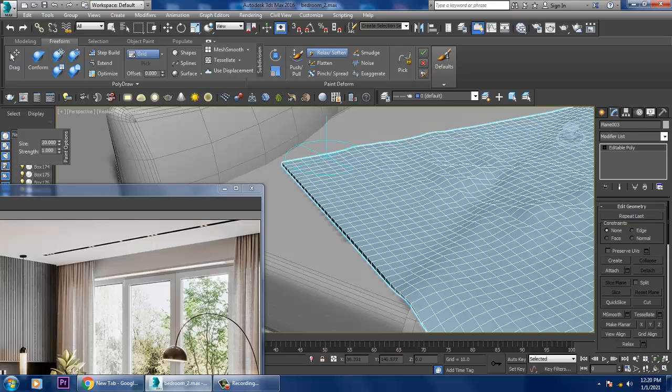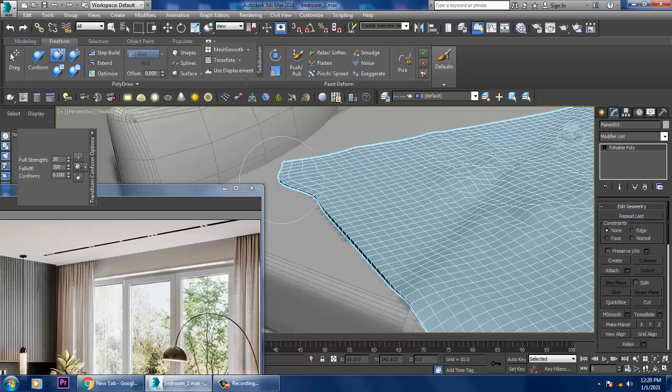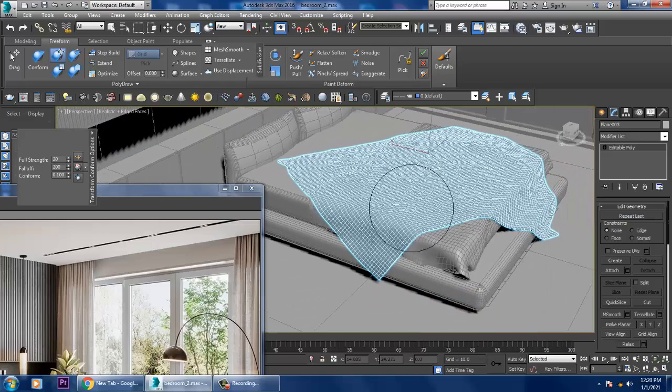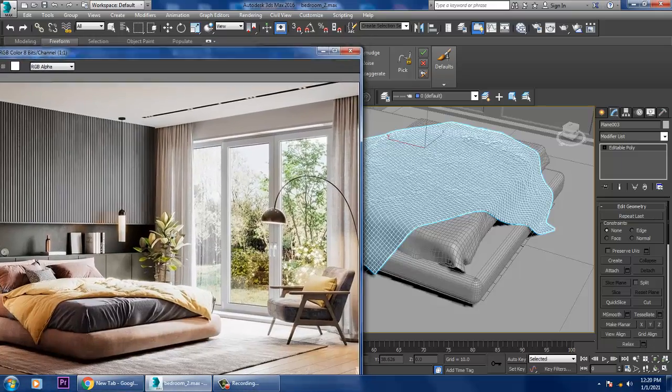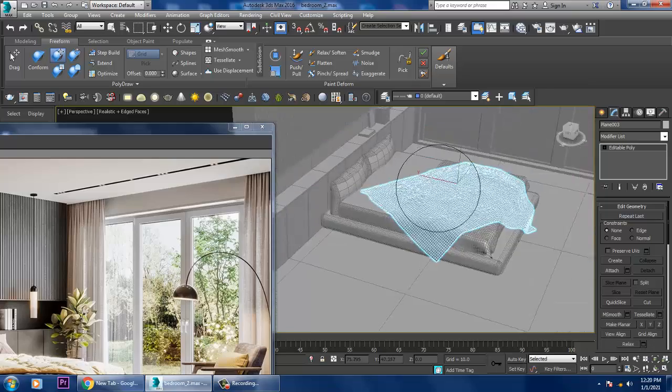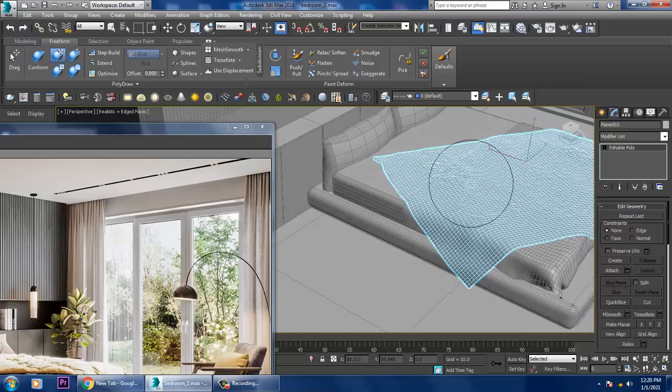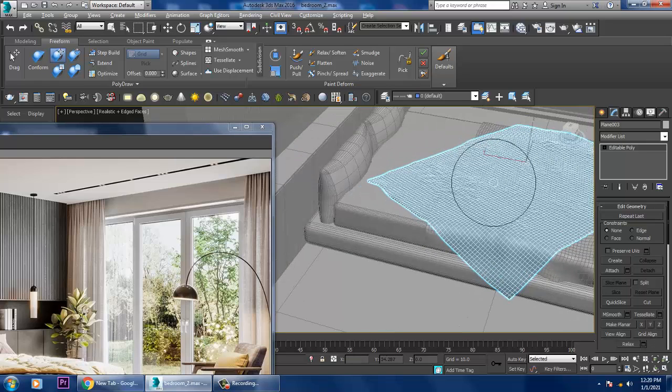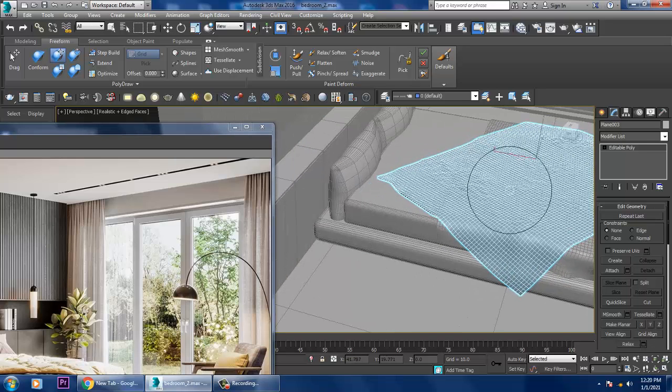So you also have a relax option, and with that, also the conform option. If you really want to fold it, you can fold it with the FFD box. That would be a better option.